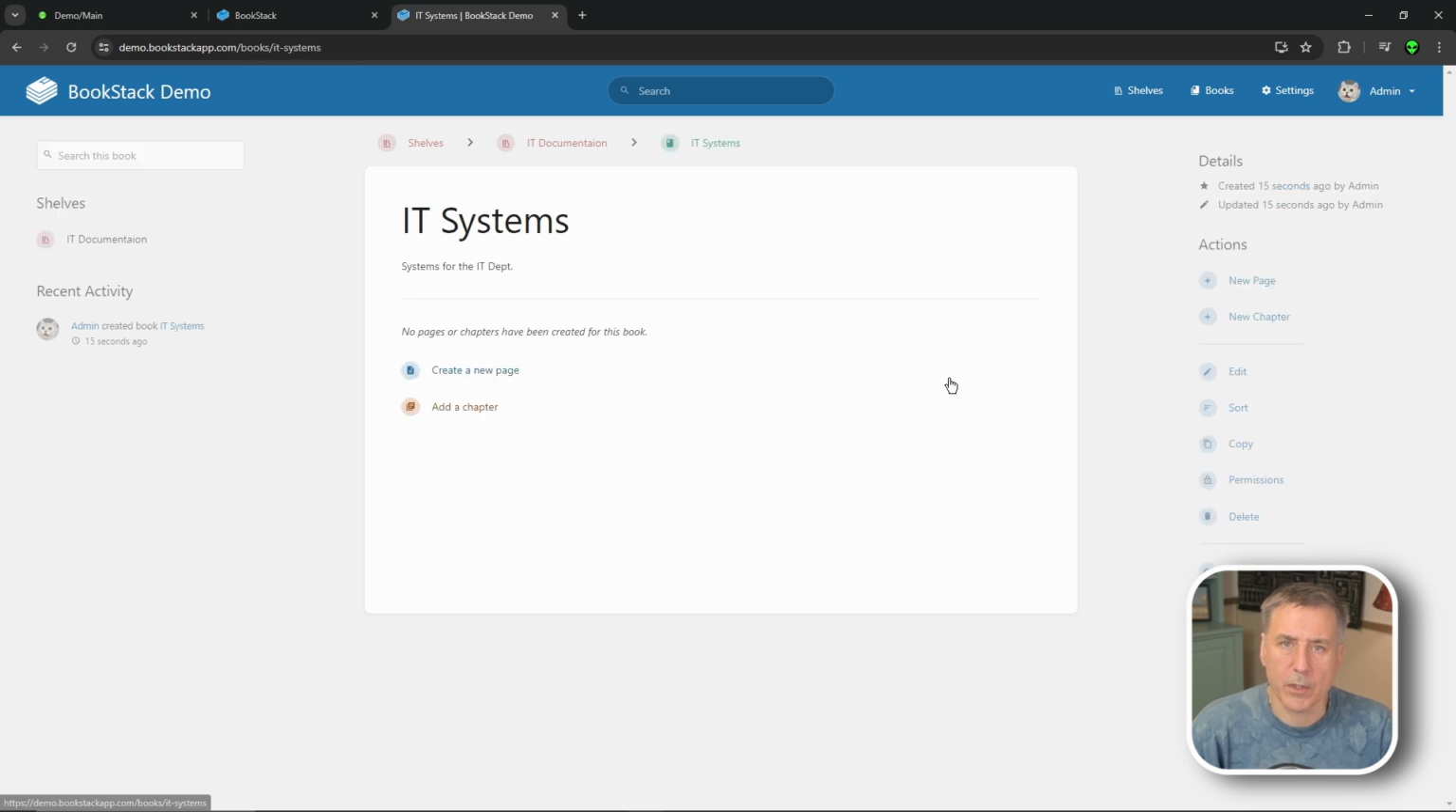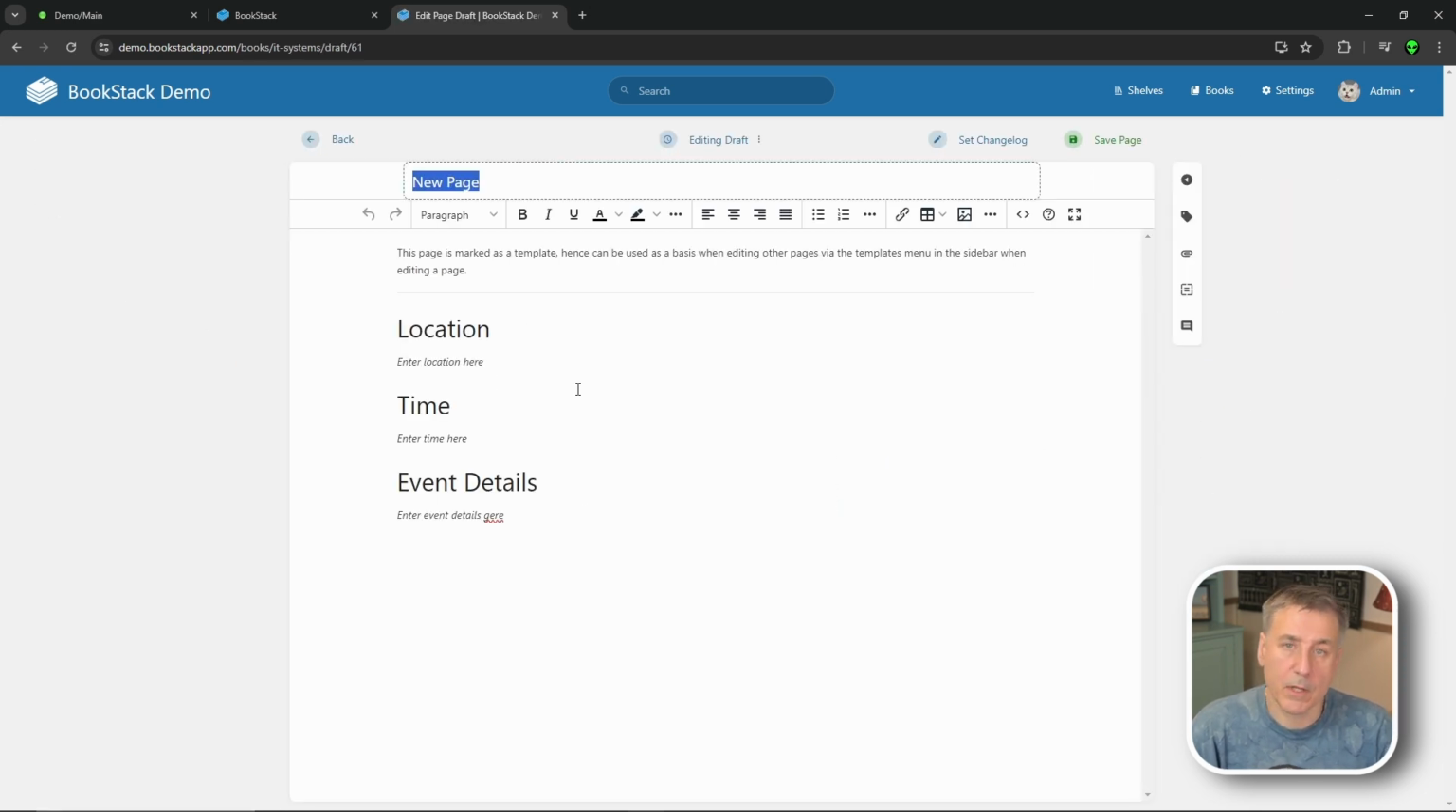Let's add a page to that book. So under IT systems, we're going to create a new page, and you'll see here the template's been applied. Otherwise, it'd be just a normal blank page. Let's call this email system. And I'm just going to make some stuff up here. So location, say server. Time, let's say 2 a.m. And event details, let's call this server reboot.